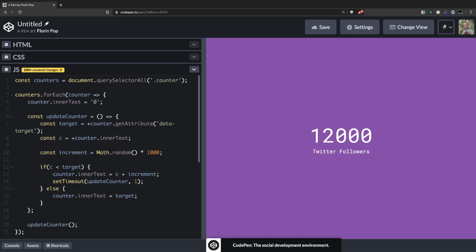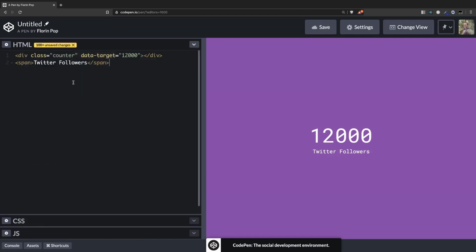The only issue now is that you can see all the decimal points. So to remove that, we can add Math.ceil around the increment here. But it's too fast, so let's change it to 100 back. And you can see it nicely counting from 0. And you can have it for multiple counters.